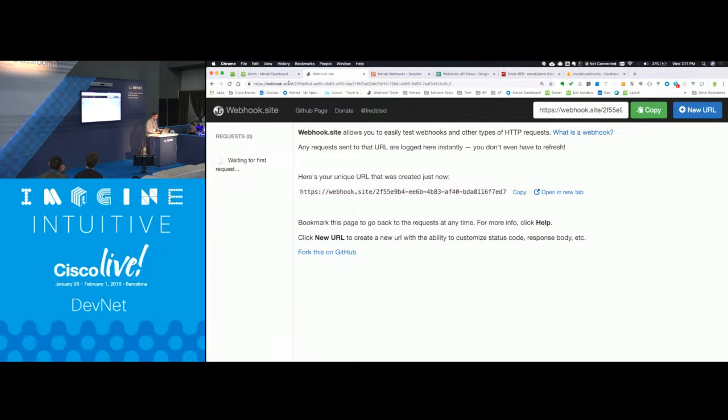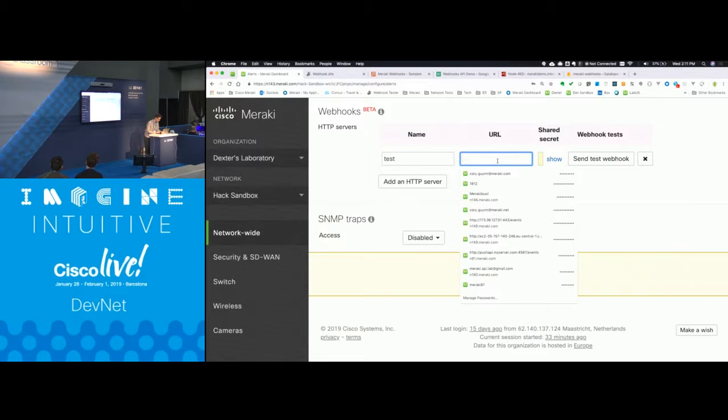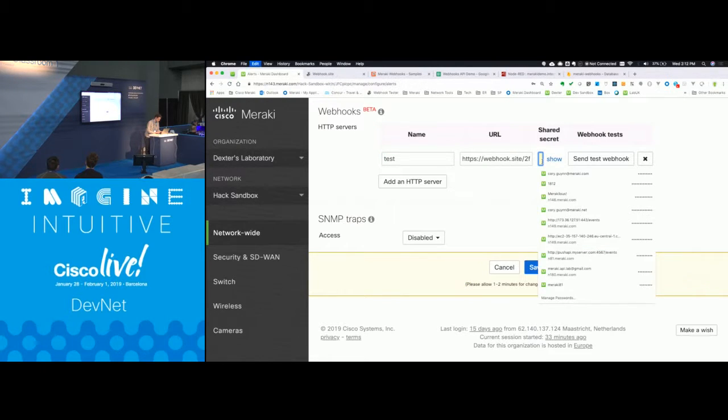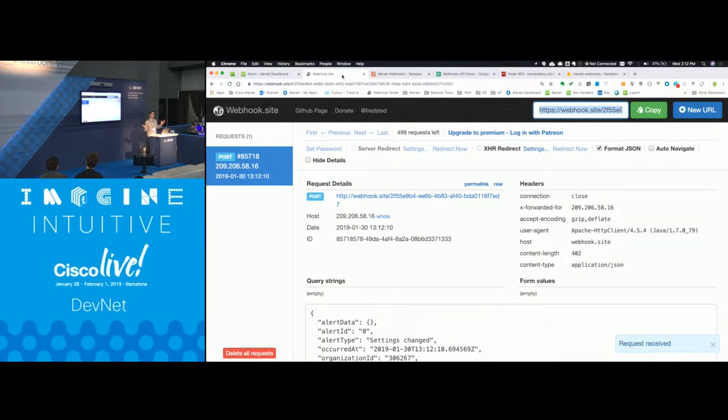Okay? So cool. Now I have a webhook server. I just went to a website. So I hit copy. It just copies that dynamic URL. And I can put it inside of my HTTP server. So I'm going to call this just test. Put in the URL here. I'm not going to add a password. Maybe I will. I'll just do something really silly. ASDF 1, 2, 3, 4. Okay. And now if I send a test webhook, it should be received at this site.